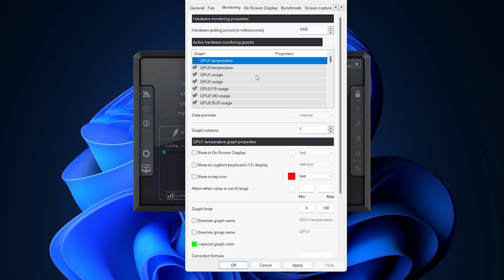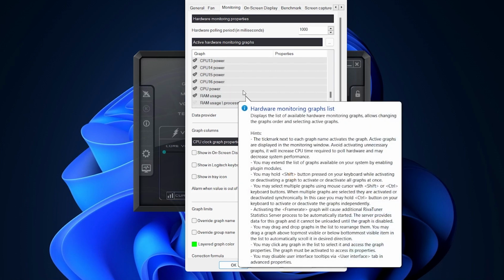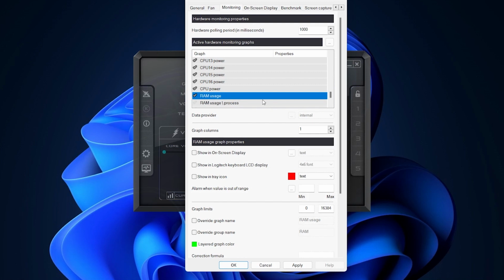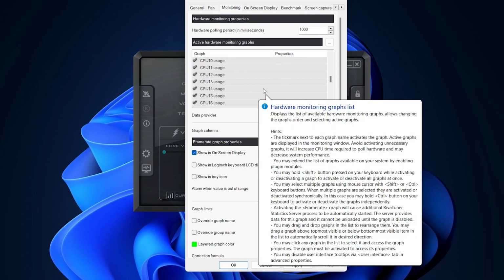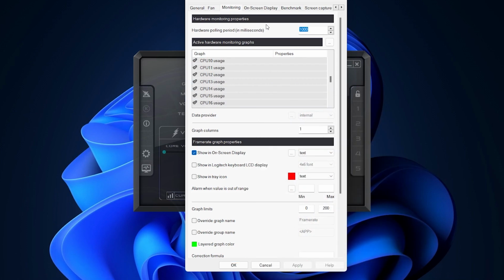In order for this data to be displayed in your game, you're going to have to click on the specific component that you want to monitor, and then check this box right here, show in on-screen display. And the process is as simple as that. You just enable the components that you want to monitor, and then check this box, show in on-screen display. And once you have set it up, click on apply.